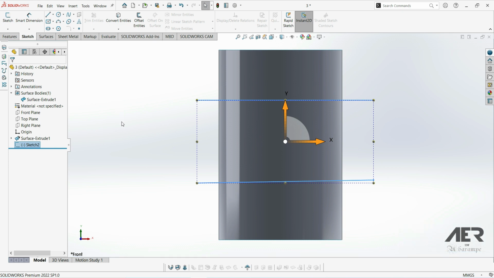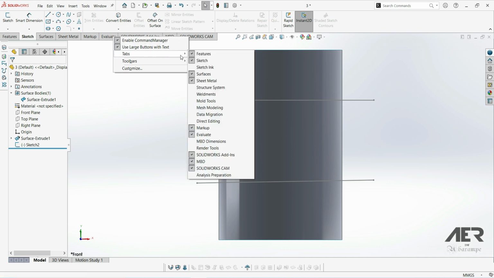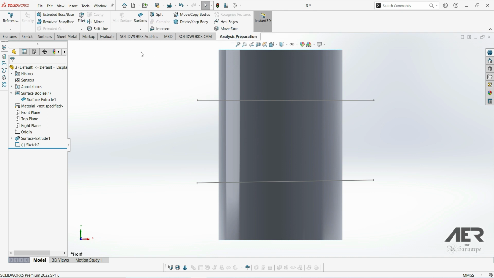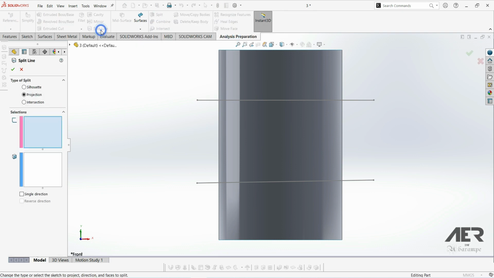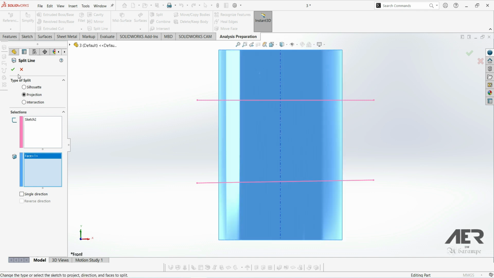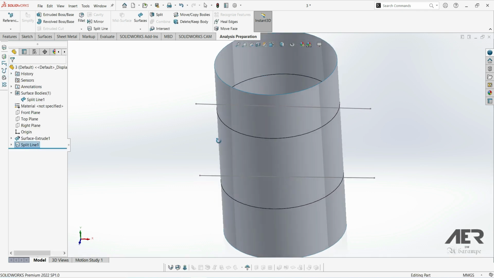And now we have to go to split line. There are a few ways we can access this split line tool. We can, for example, right click, and we can turn on analysis preparation. And here under analysis preparation, we have split line. So let's choose split line. Here are the types of split. Let's go with projection. And here, let's choose the sketch to project. Let's choose this sketch. And then we have to choose the face to split. Let's choose this one. Now let's click OK. And now we got this result.